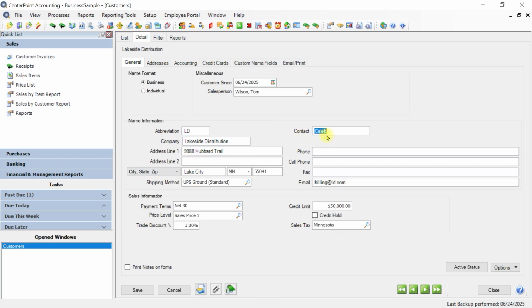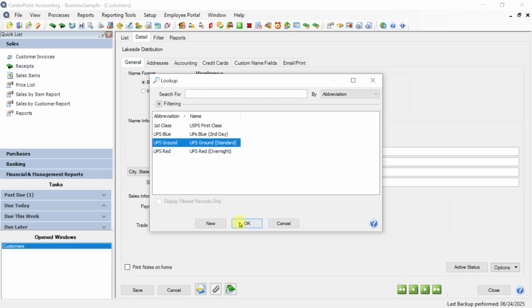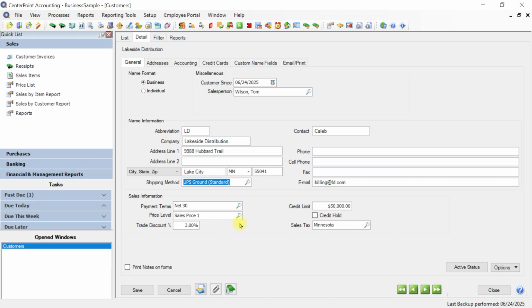If you have a contact at the organization, you can put the contact's name into the contact field, and then you'll enter in the company name, their default address or their business address, their city, state, and zip. You'll also have the ability to choose a default shipping method for them. So if you choose a shipping method, that will default to any transaction screens that this customer is used on.